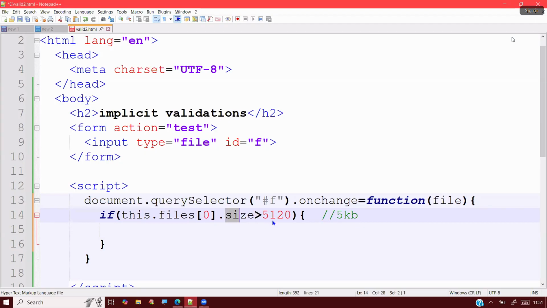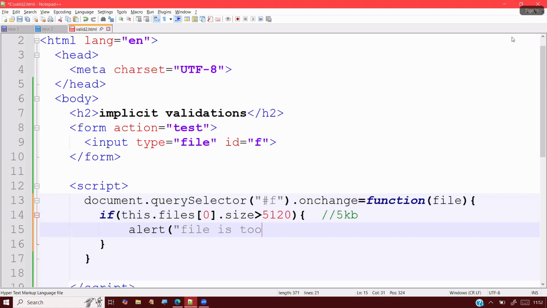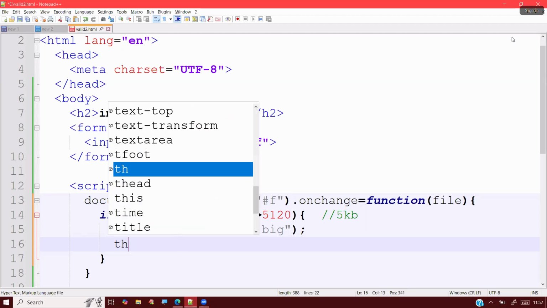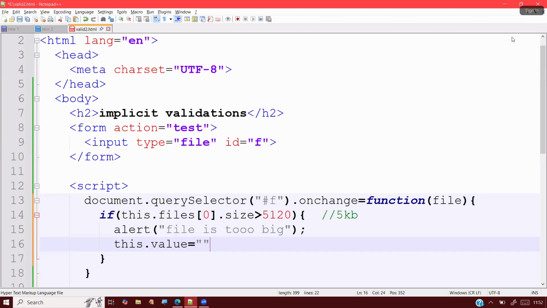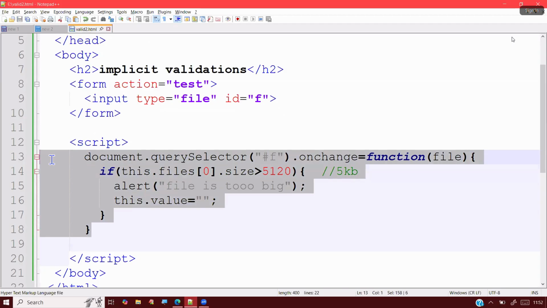So the file size should not exceed 5 KB. By chance, if the size of the file exceeds 5 KB, show the error message to the user: file is too big. After showing the error message, the user already selected the file, so delete it, like removing text box data. Selected file remove: this dot value equals empty. This is the file size checking validation.